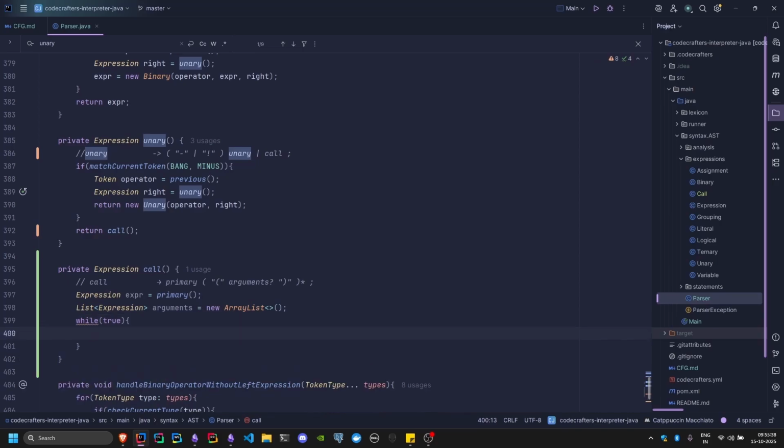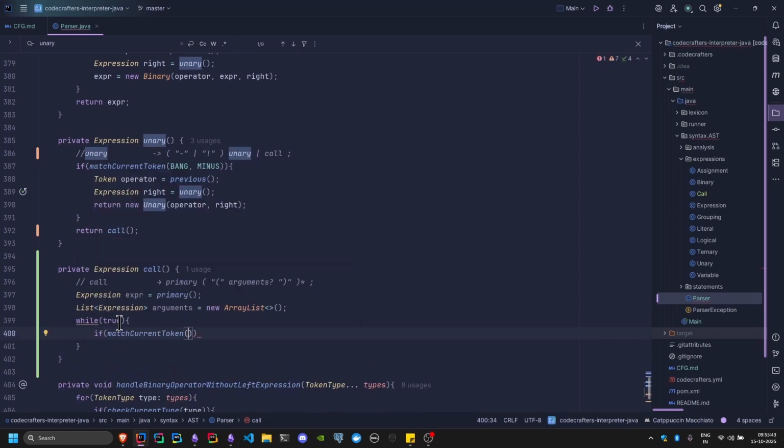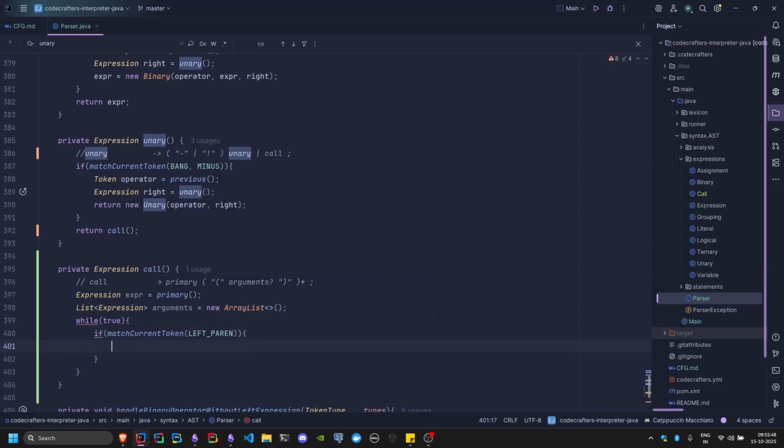And if we match an opening parentheses, match current token left parentheses, in that case I will check if the next token is a right parentheses. If it is, then arguments is 0, right? But if it's not, then there are some arguments that need to be passed. So if not check current type to be a right parentheses, in that case we need to parse some arguments, right?